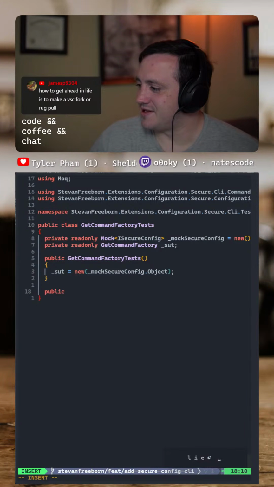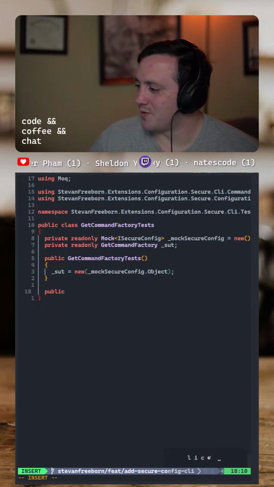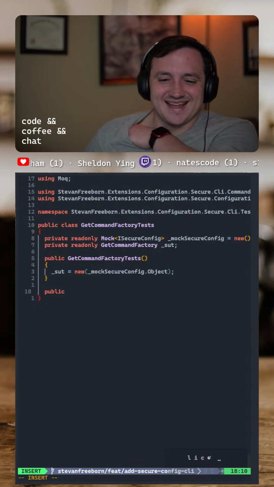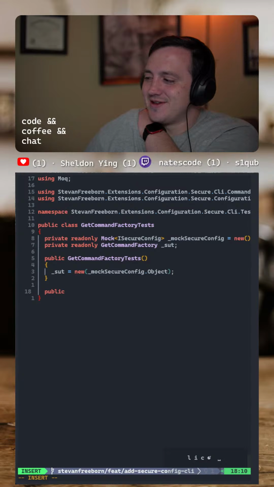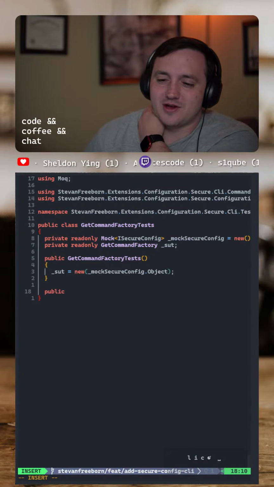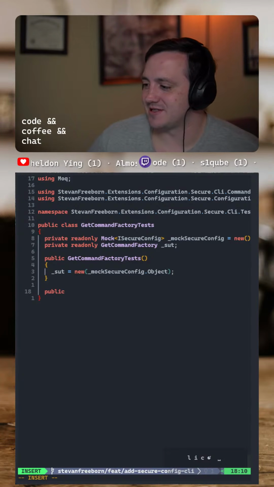How to get ahead in life is to make a Visual Studio Code fork or rug pull. The fact that a Visual Studio Code fork has become a viable business model is kind of next level.